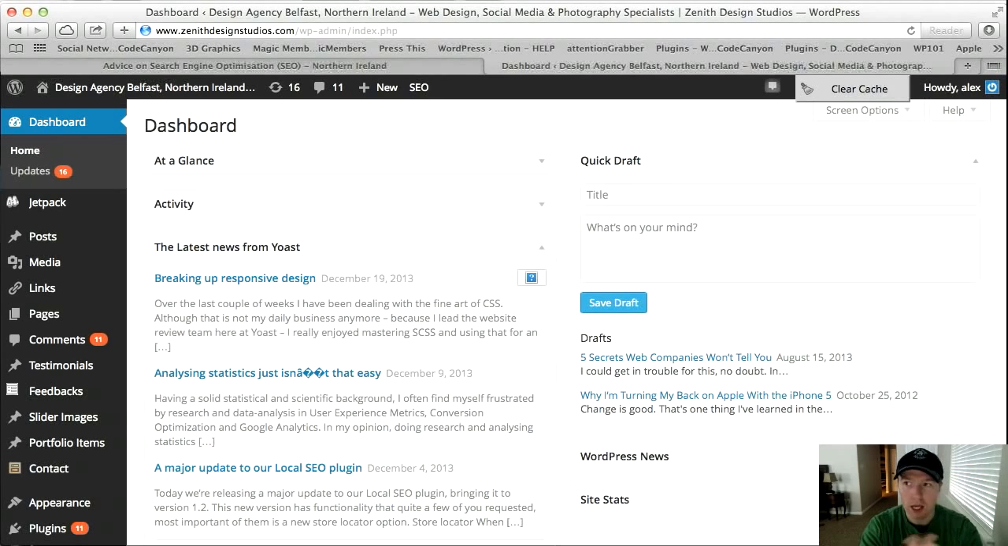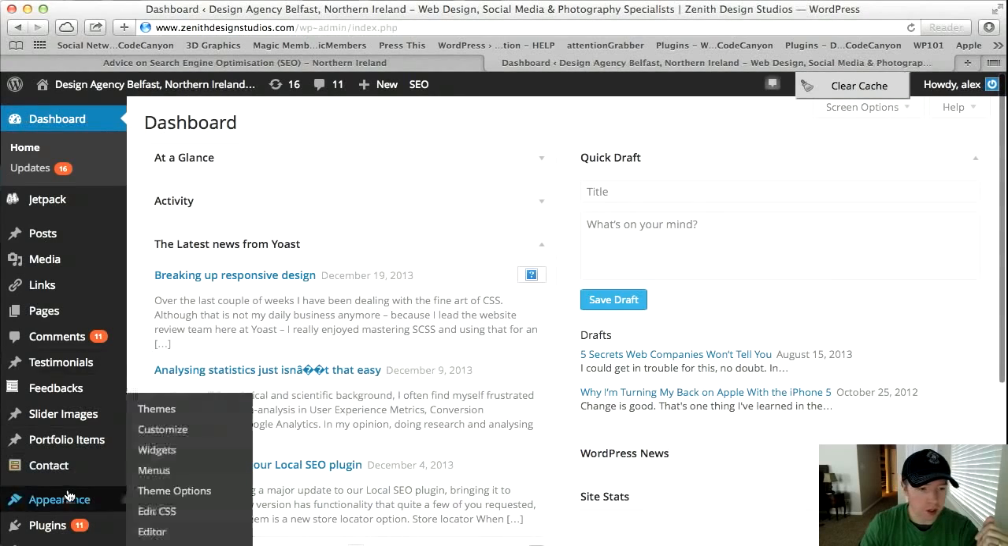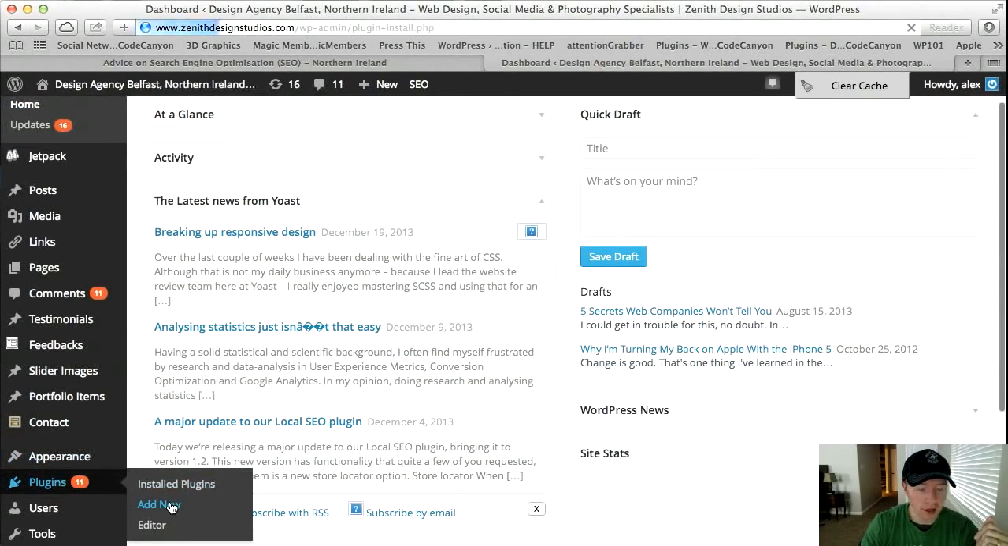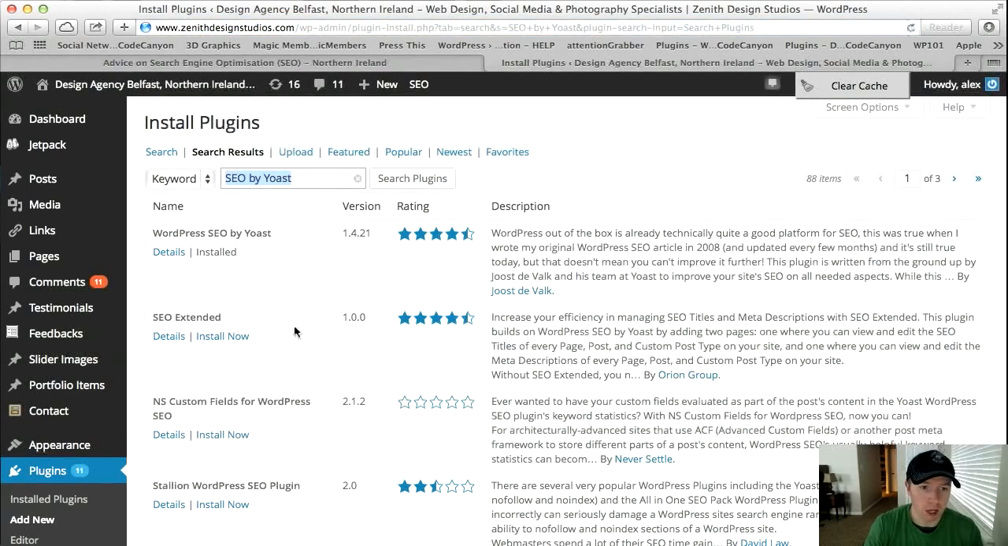So if we get stuck in, the first thing you need to do once you've got your WordPress installation set up is go to the dashboard, like we are now, and then go down to plugins and then add new. And then what I want you to search for is SEO by Yoast, Y-O-A-S-T. This is the best plugin you can get, the best piece of software for SEO on WordPress.